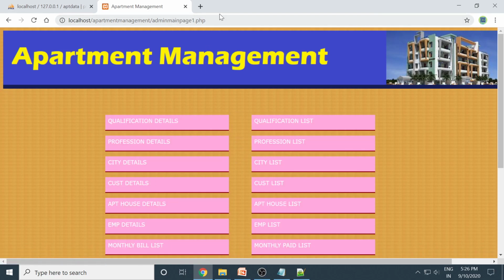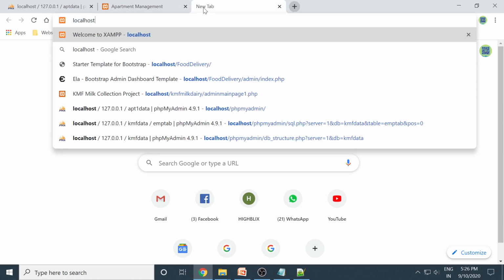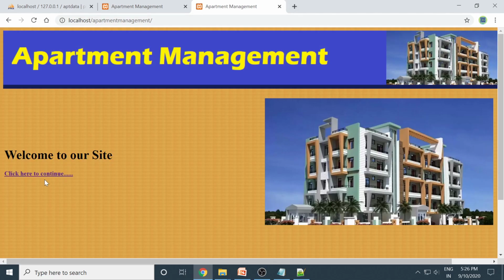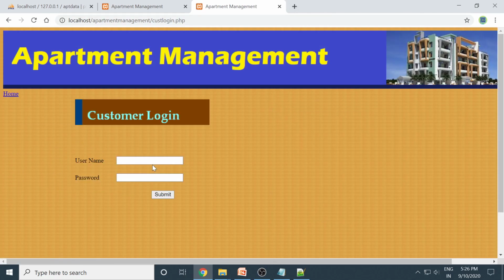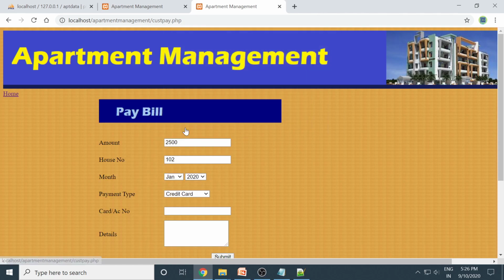Now we'll open one more tab, localhost/apartment management. Now let me log in as a customer. So here is Anu, ABCD is the password. Submit. You go to maintenance bill. Here you see the maintenance bill 2500 for which month. So this is for June month. So I can choose June month.